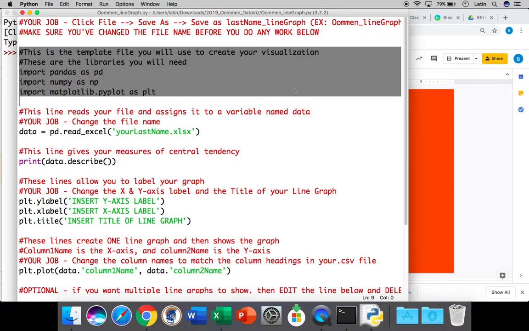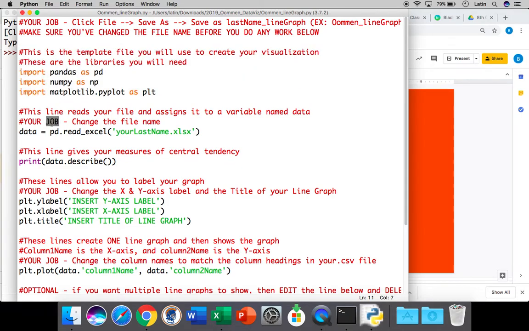Here's the libraries you need. A library just gives you access to different commands in Python, so we've already got that written. Here we go. It says this line reads your file and assigns it to a variable named data. So your job is to change the file name.